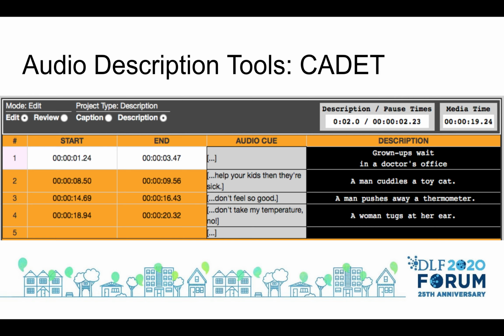One of these is CADET. This is a free tool that you may have heard of before because it's also used for creating captions. And what it does is it does not output an audio track of audio descriptions. Instead, it's going to help you to generate a timed script for creating audio descriptions.